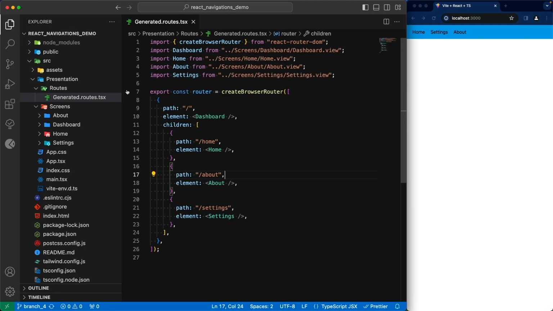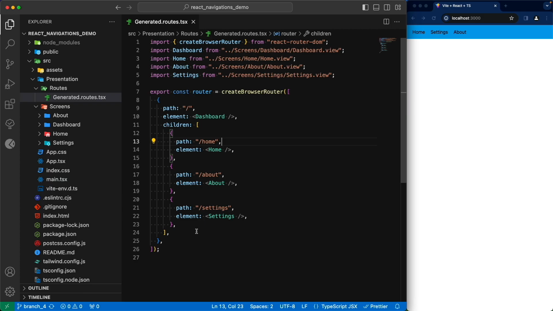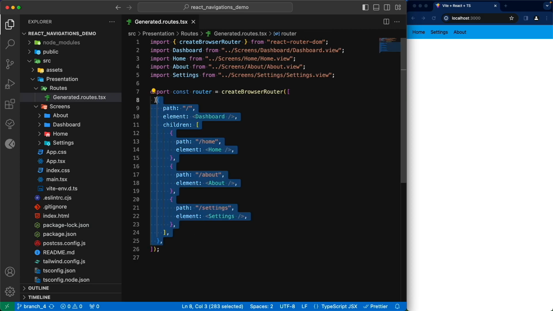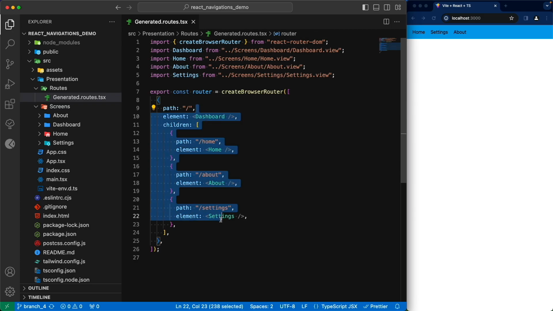Well, if you take a look into the generated routes file, we see this object structure for the create browser router seems to be quite confusing, right? There are actually two ways to list down the entire path of React routing inside this generated routes file. You can either provide them as an object or you can provide them as a JSX component. This is the way of providing them as an object, where we make use of the curly braces, provide the path, element and children.